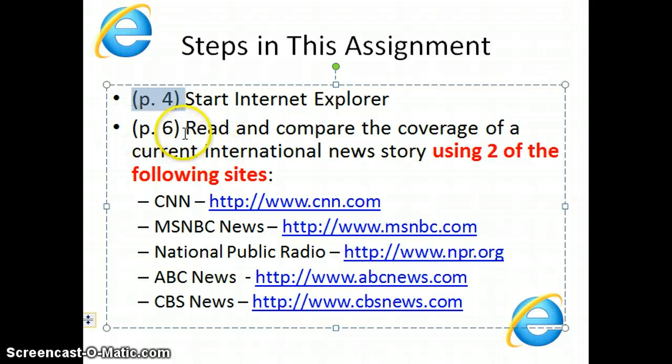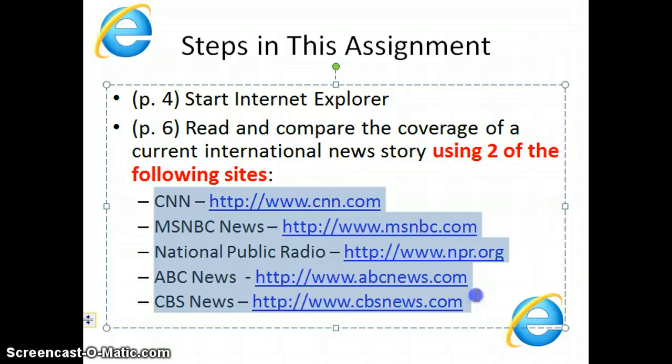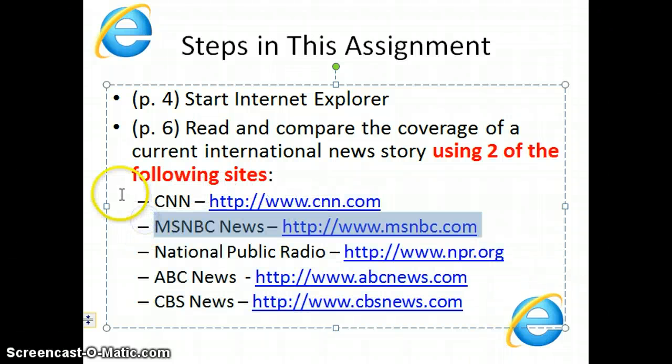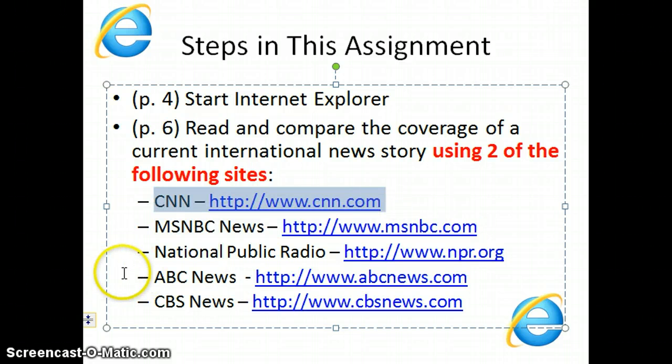Page 6 is where you find out how to read and compare the news coverage of current international news stories using 2 of the following sites. So in other words, what page 6 shows you how to do is how to type in a web address, how to go to a website. But what you're going to do is take a look at the listed websites here, and you're going to pick just 2 of them. So you might choose CNN and you might choose ABC News.